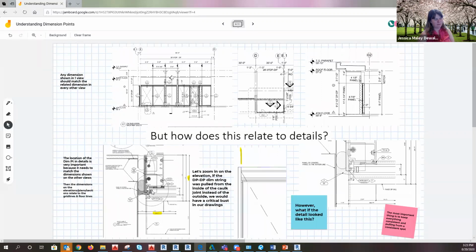So we need to make sure that any dimension point that we have can tie back to the elevations and then tie back to those grid lines so we know where everything's located.